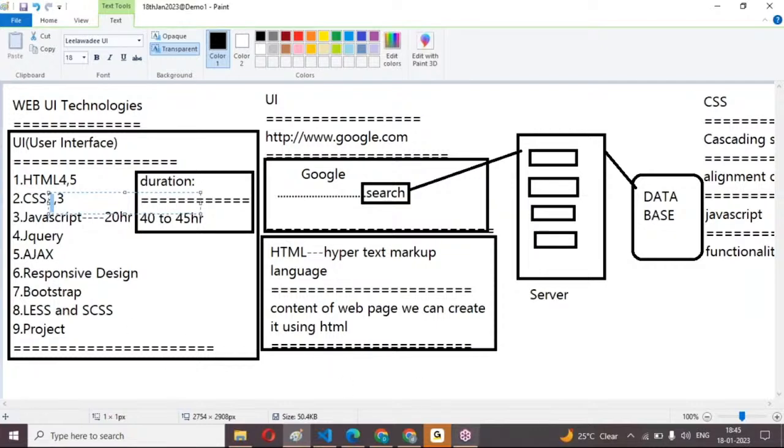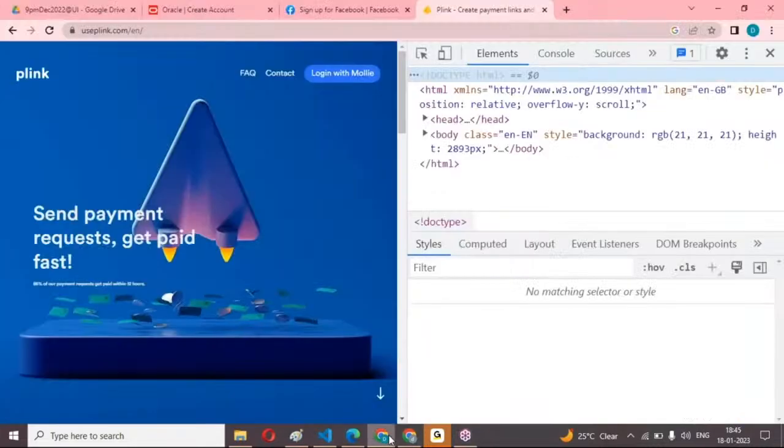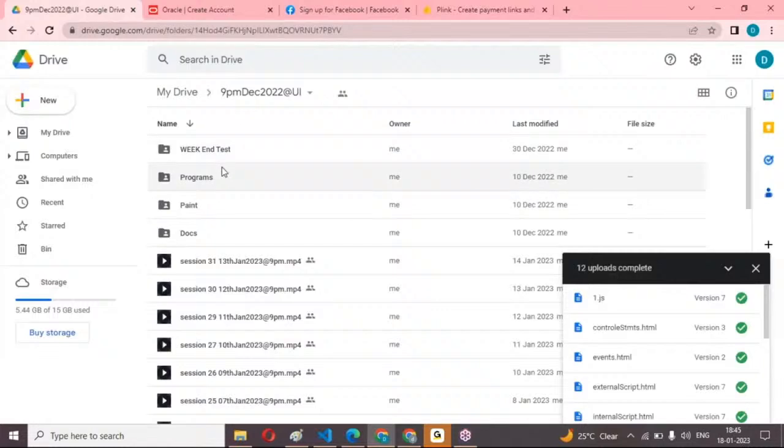This is today's session. Today I discussed just brief information, and every day files will be uploaded to one Google drive. You can check the drive like this: 9 p.m. drive, weekend test, programs, paint files, documents, and everyday recordings. This drive will be shared with you so you can learn the content.